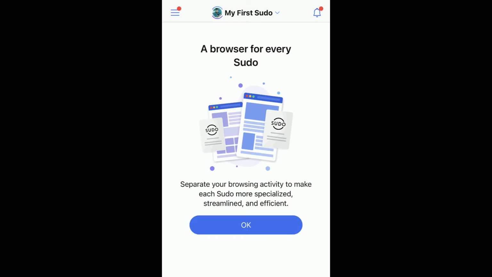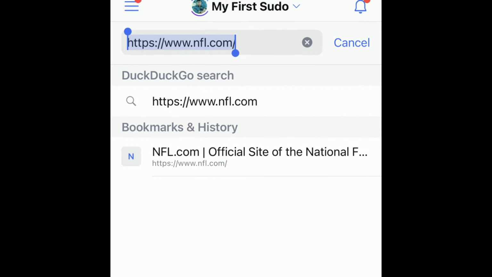A private browser is available through the app. So inside the app, you can click on the browser feature. It leverages DuckDuckGo search in the background.